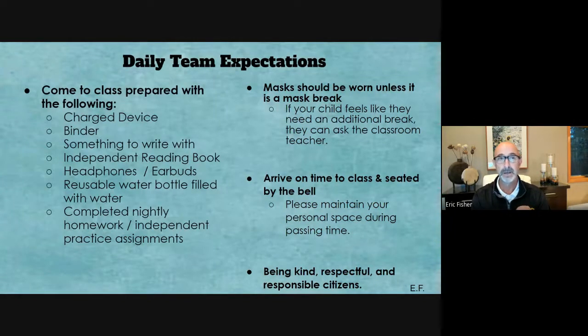Lastly, make sure they're coming to school with whatever homework or independent practice assignments they were assigned that day. In terms of masks, overall, I think the students have done a great job at wearing their masks all the time, appropriately above the nose. We have a few students whose masks sneak down a lot, so we keep encouraging them to make sure those masks are worn all the time.